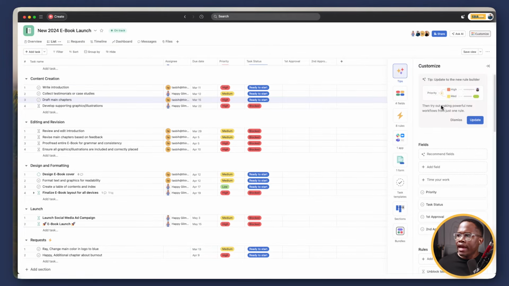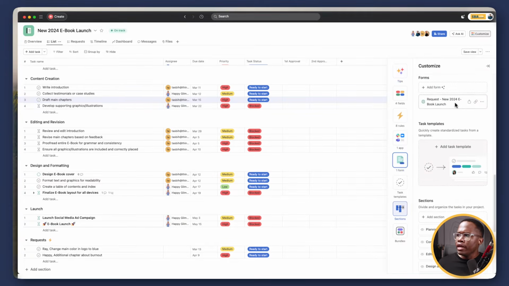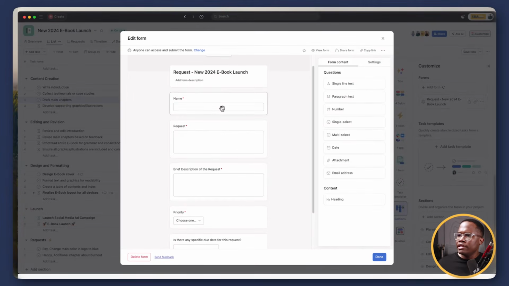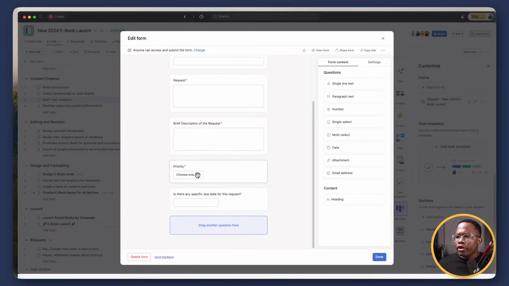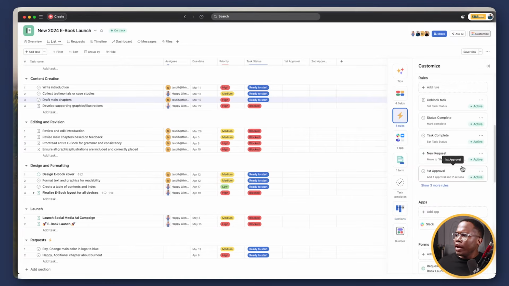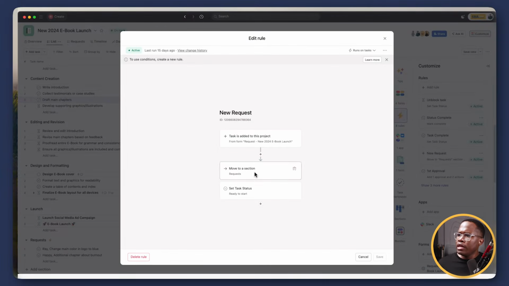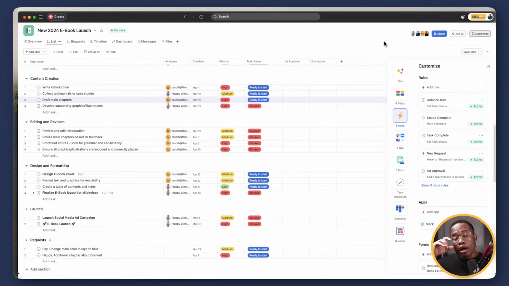All we've done in that case is created this form right here. Anytime this form is submitted, it's going to take the information from the request, the priority of that request, and then the due date, the hopeful due date of that request. Once this form is submitted, we've set up a rule already that when we have a new request, it's automatically going to go to that section, okay? And it's going to be assigned as ready to start, which means someone can then triage this request and then start working on it.